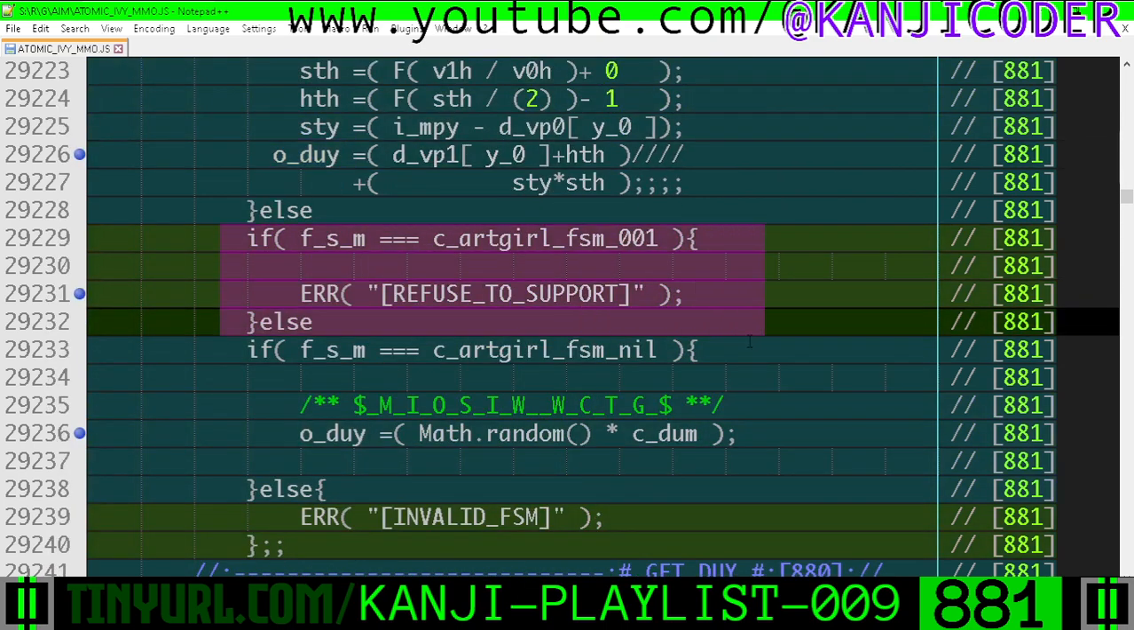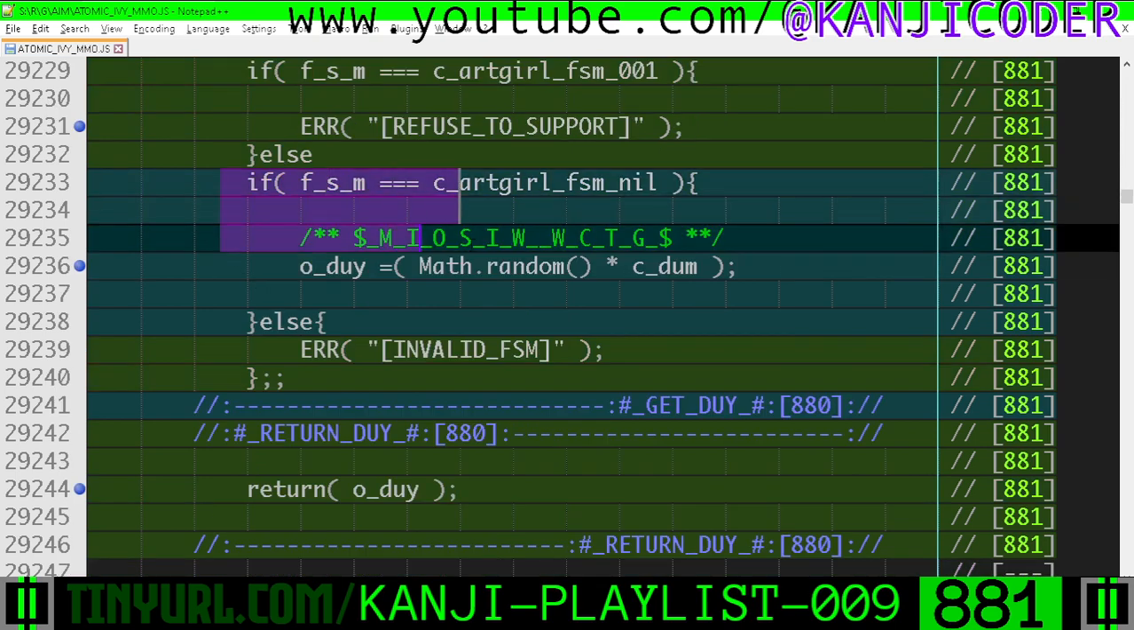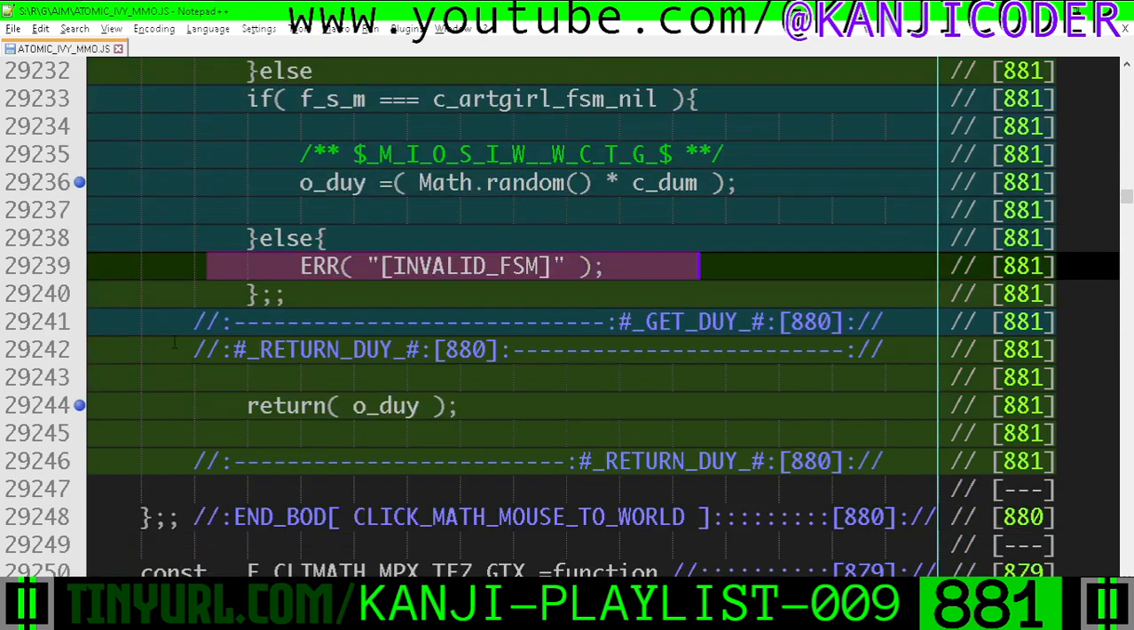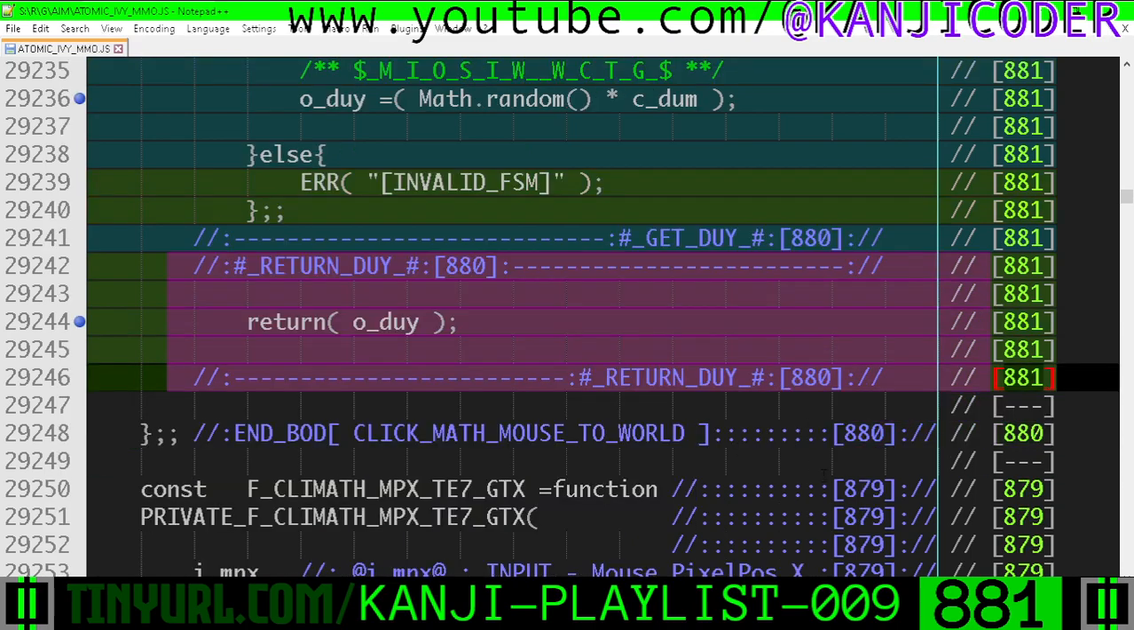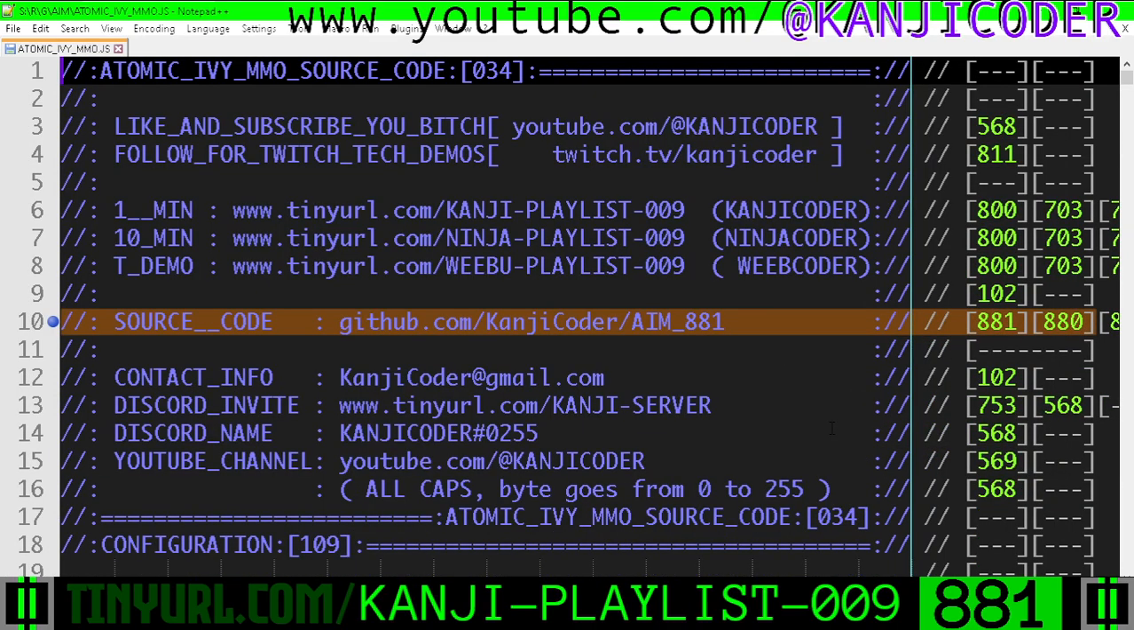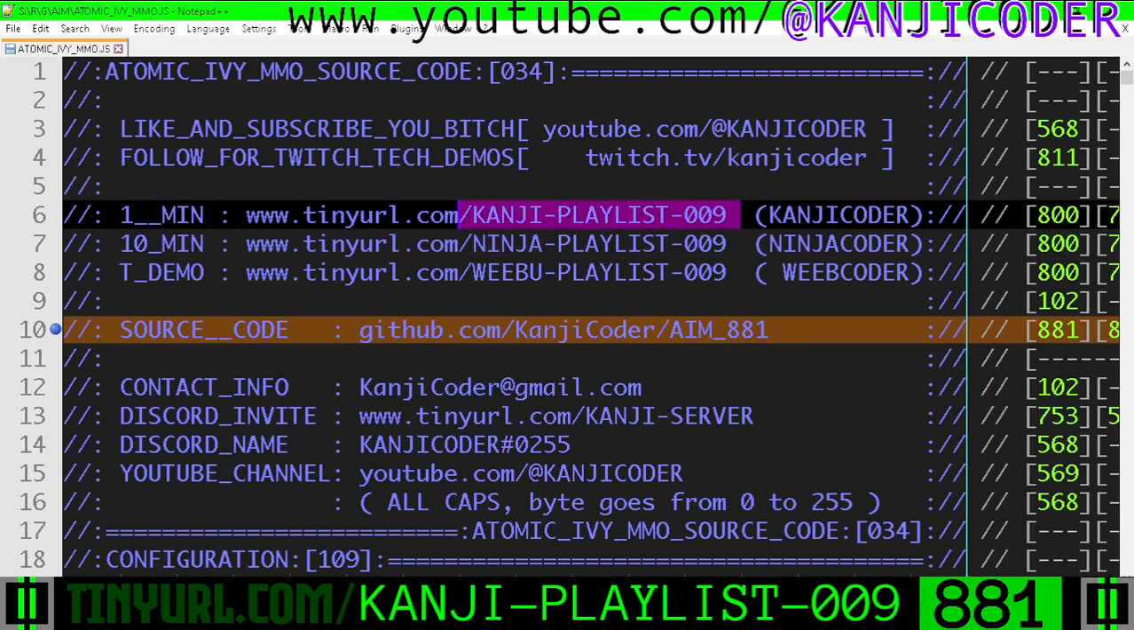And then we're not going to support this mode, and if the mode is nil, we're just going to randomize the output. We're going to throw an error if we don't recognize the mode, and we're spitting out the output discrete unit y here. If you want a larger explanation, you'll have to go here. We don't have time here.